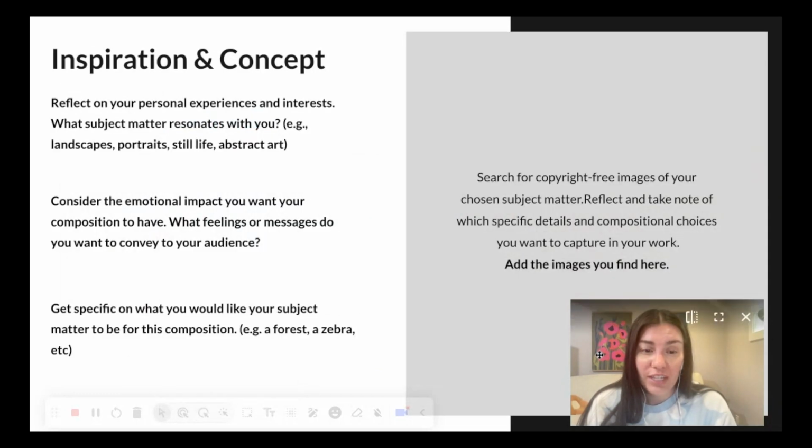Okay, so first thing, once you've decided on the subject matter, you're going to consider, how does this communicate a concept or idea that's important to me? So maybe you've decided, I'm definitely going to do a landscape. I really enjoyed the project we did earlier with it. How is this going to have an emotional impact in terms of the composition?